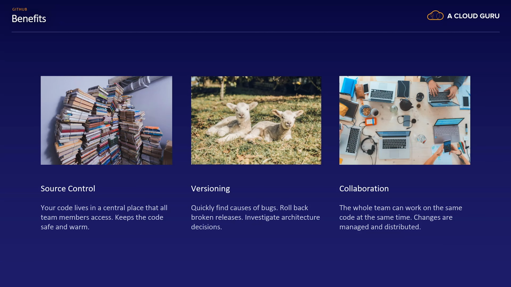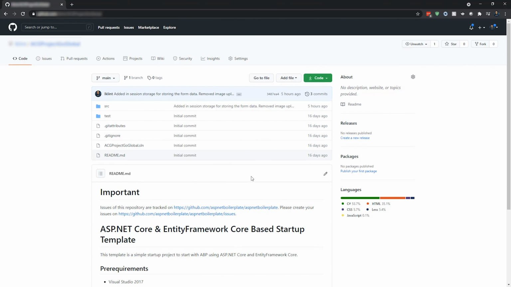All right, let me show you GitHub in action. We are now here in GitHub and we are looking at the repository for this particular project, this ACG project. And this is the app that you can use for this project, or you can bring your own as well. You may have to adjust what you do slightly if you bring your own.